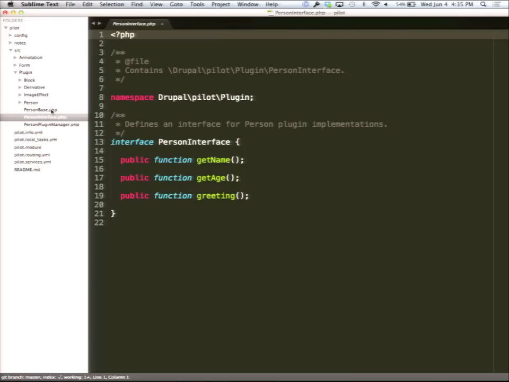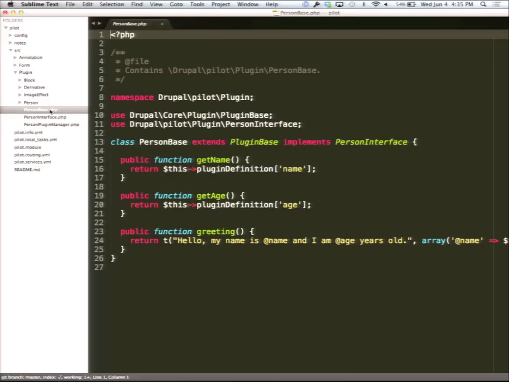I will provide a person base, which is a class, and again, these classes don't necessarily have to exist in any specific place. You define what these namespaces are. But in this case, I'm just using Drupal Pilot plugin because that's a bit intuitive. My class person base is extending the plugin base, which again provides a lot of other stuff for us, but I'm implementing the person interface. So again, this is what differentiates a class from a plugin type, that it's implementing a specific interface.